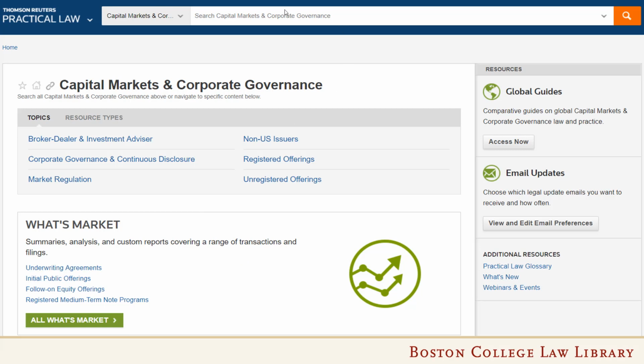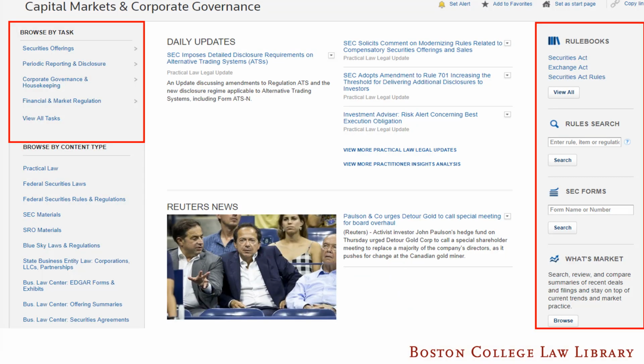You could search for content here up in the main search box. And you have access to the What's Market tool as well. Again, that's a feature we'll look at later in class. I also want to show you Practical Law Connect. I'm not sure this will be available in your law firms when you begin your practice, but I wanted to review it here.